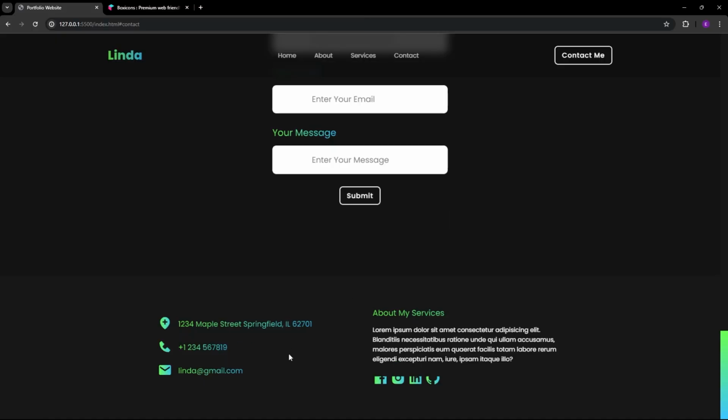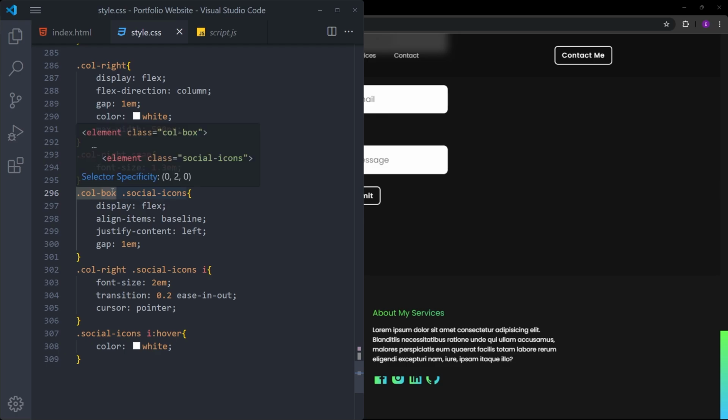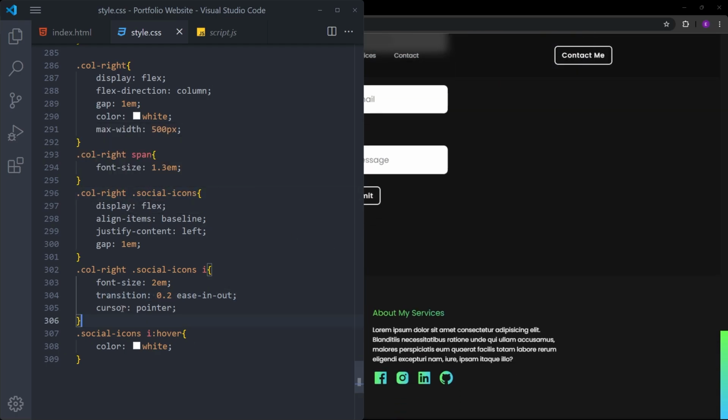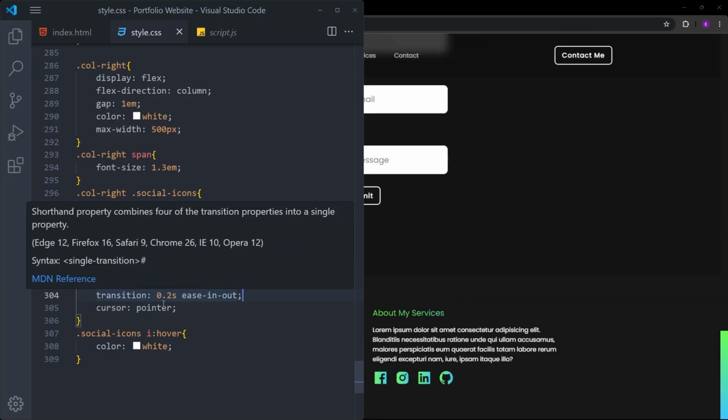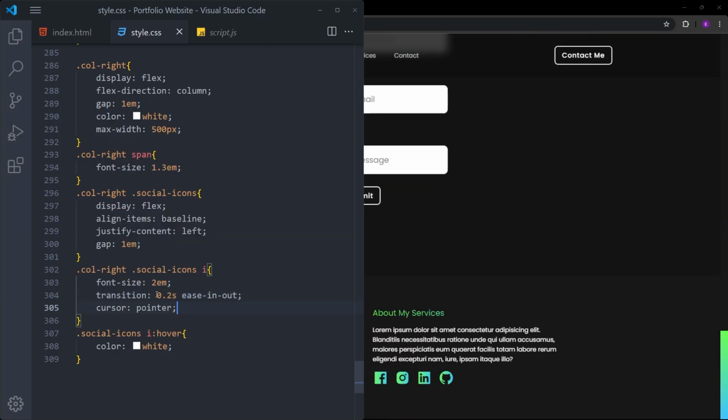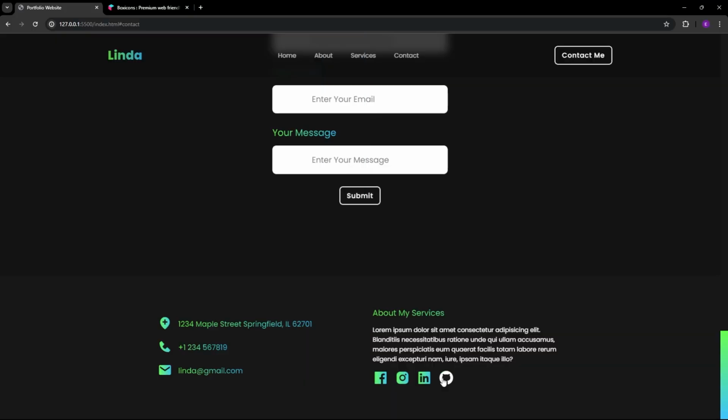So everything is in the right place, but there is something weird going on with these icons. So let's see about that. So this is going to be column right. And also there is another problem with the transition. You need to put an s in here to indicate that this is time, 0.2 seconds. And there you go.